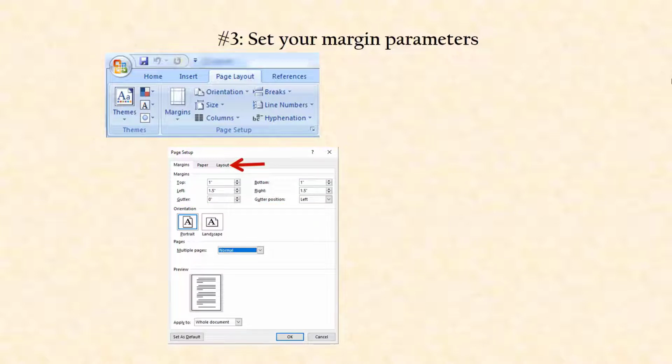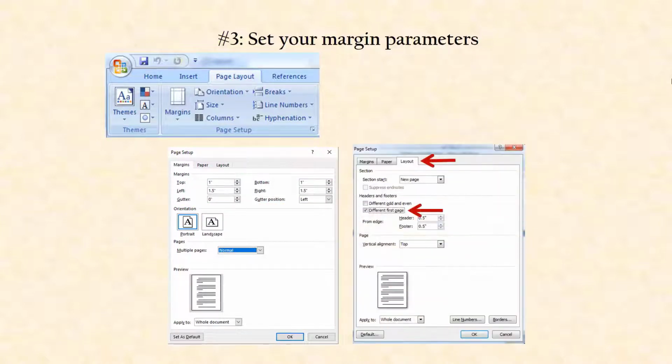For the first page header, click Page Layout and then click Separate First Page. This enables you to number all pages except for the first.